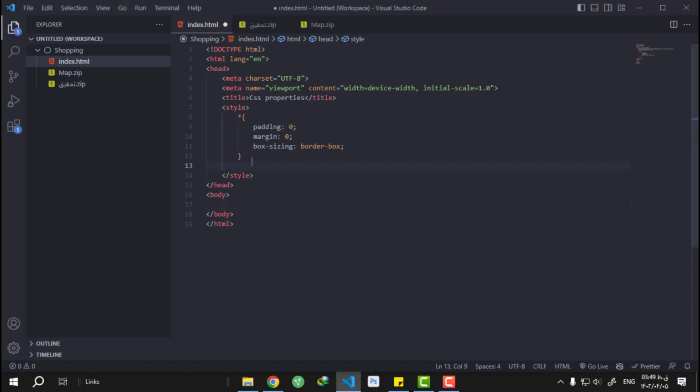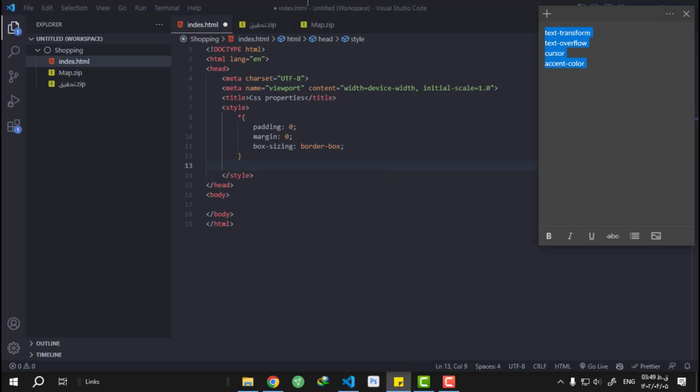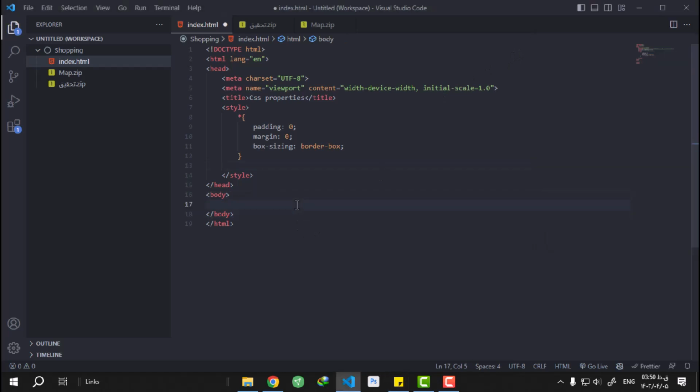In this lesson, we want to explain and describe and give you details about some CSS3 properties: text transform, text overflow, cursor, accent color. Let's start with text transform.